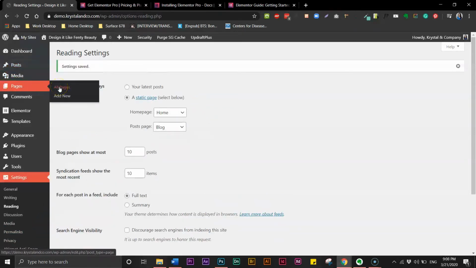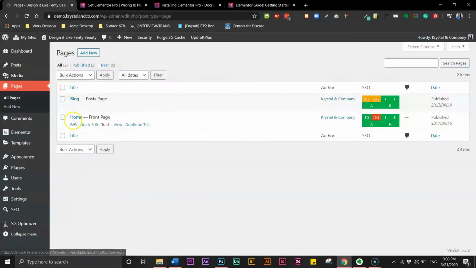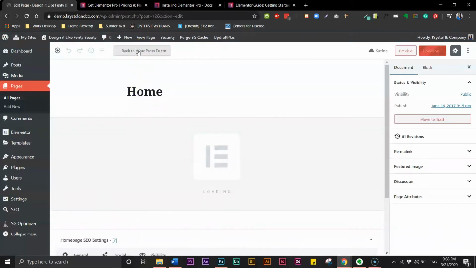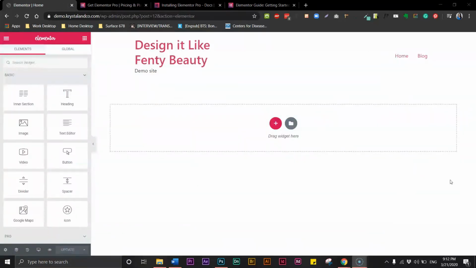Okay, let's go back to Pages. So we're going to go back to All Pages. And on Home Page, I'm going to click on Edit. And once this pulls up, you'll see what the home page is looking like here. I have the Gutenberg page editor set up here. Some of you out there might have the classic editor. Either way, you're going to come here and you're going to see Edit with Elementor in the red box. So let's click that. Okay, so now we have our home page here in the Elementor page builder.